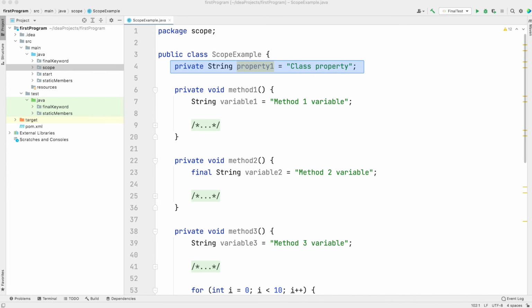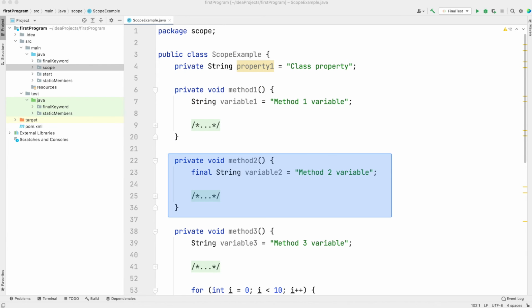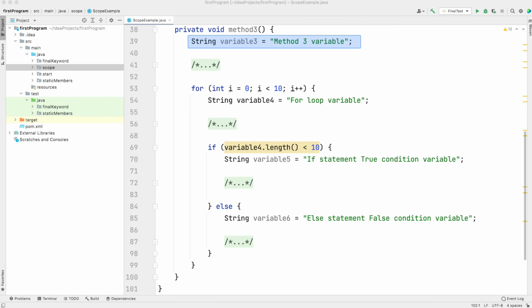This is a class property. This is the first of 3 methods. This is a local variable for the method. This is the second method, and this is a local variable for the method. This is the third method, and this is the local variable for the method.